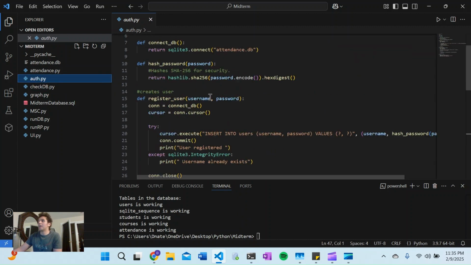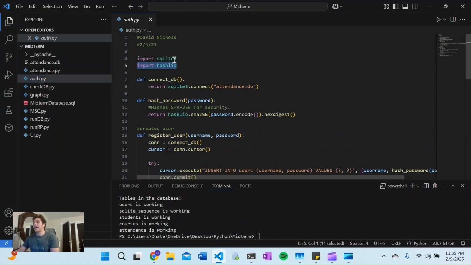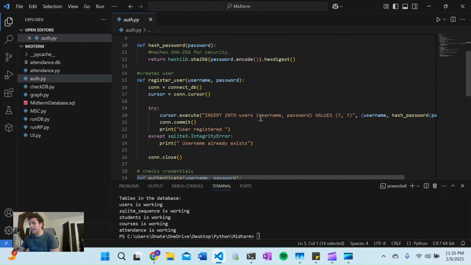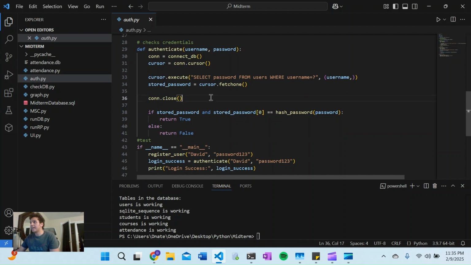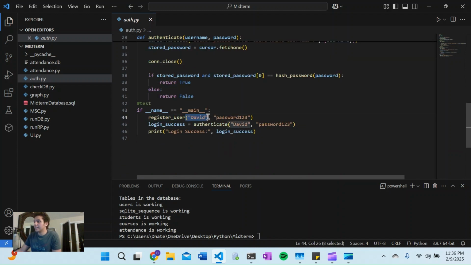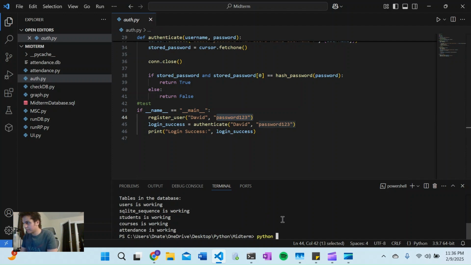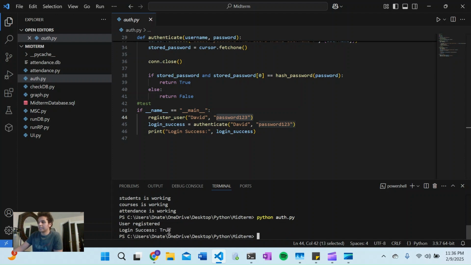So if I go over here to auth.py, you can see that I used hashlib and once again SQLite. And so hashlib basically just hashes the password. This creates the users and it adds it to the database. And so after doing that, it then makes sure that the password matches and that the user is in the database. And so the user I created is David, and then that's the password. So let's run this. And so over here we can see users registered and the login success equals true.